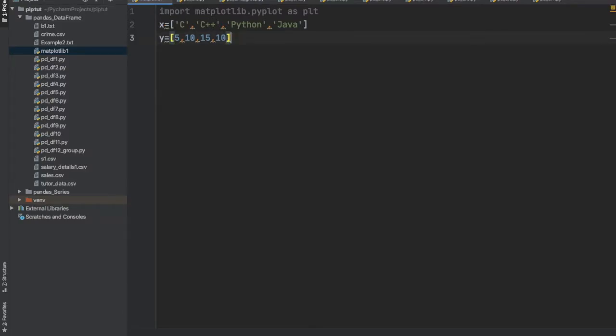Now let us try to plot the values in a graph using the plot function. The first argument which the plot function takes is the value of the x-axis, and the second value which the plot function takes is the value of the y-axis. After passing the values of the x-axis and y-axis in the plot function, I have to use the function show in order to generate the graph. Now let us try to execute this code.